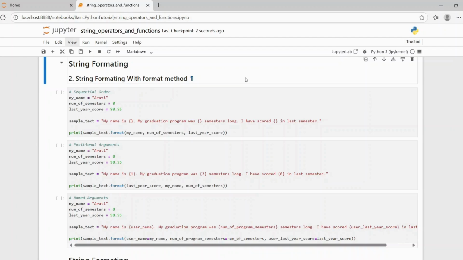Second string formatting approach is by using the format method of the string. Format method was added in Python 3 to handle formatting more efficiently. Placeholders are added inside the string template by using a pair of curly brackets, calling the format method, and passing values to be replaced with placeholders as arguments to the format method. Let's see with some examples.